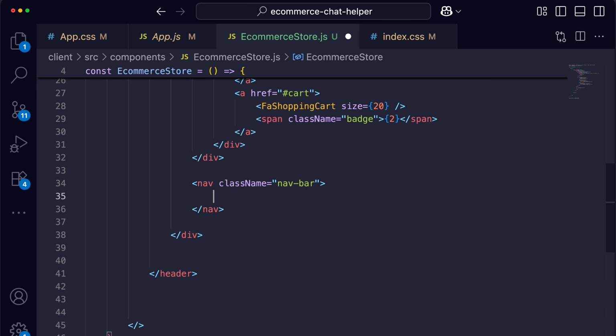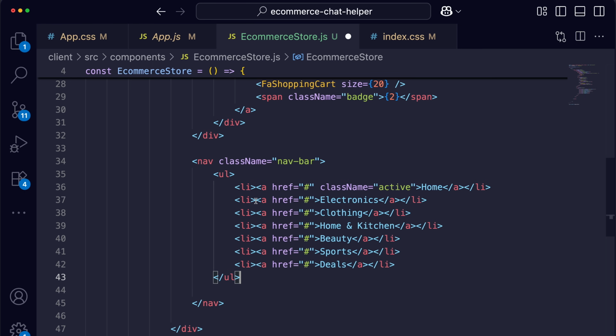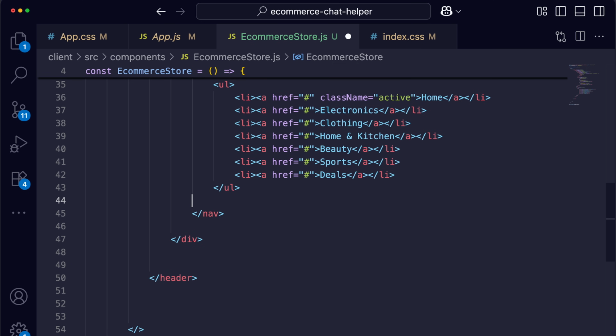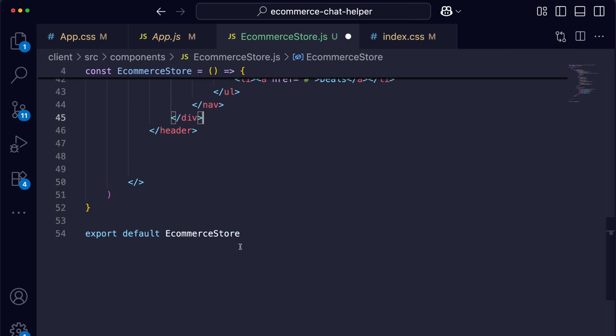In here, we are going to have an unordered list. I've already pre-made it to save you from making mistakes, but essentially this is an unordered list for the nav items. We have home, electronics, clothing, home and kitchen, beauty, sports, and deals. They're not going anywhere if you click them. That part, once again, you will have to build out. So that is my unordered list done. Okay, so we've got nav, div, header, and that closes off our header.